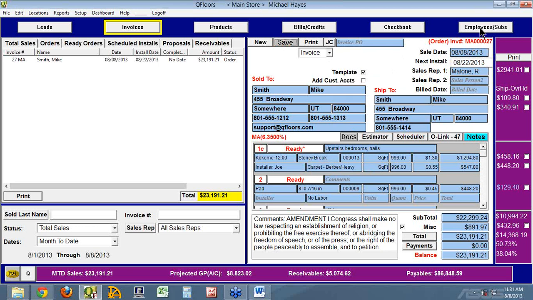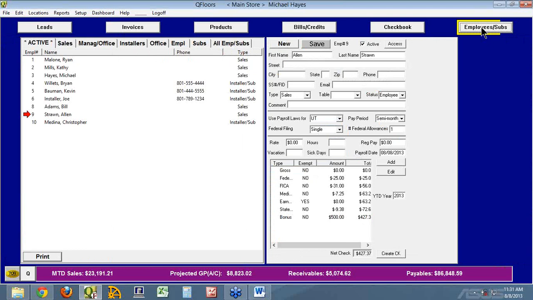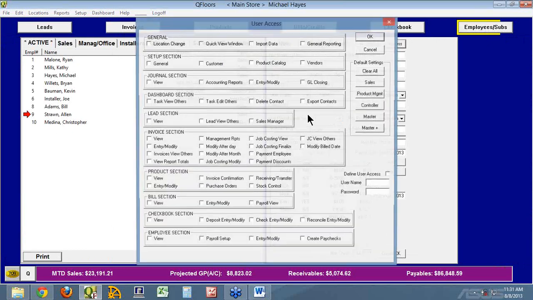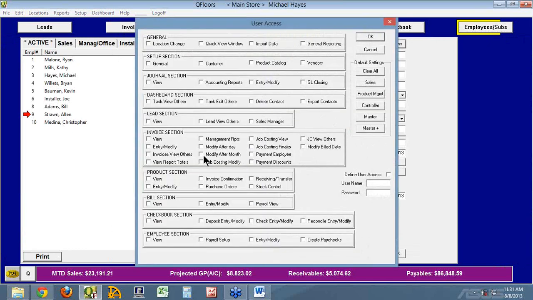That's modify after day. Modify after month means if I created this on July 31st, then August 1st comes, I can't modify it anymore. I've got to go to someone in management who does have the ability to change an invoice in the month following the month that it was created. And that's calendar days, not just counting out 30 days.